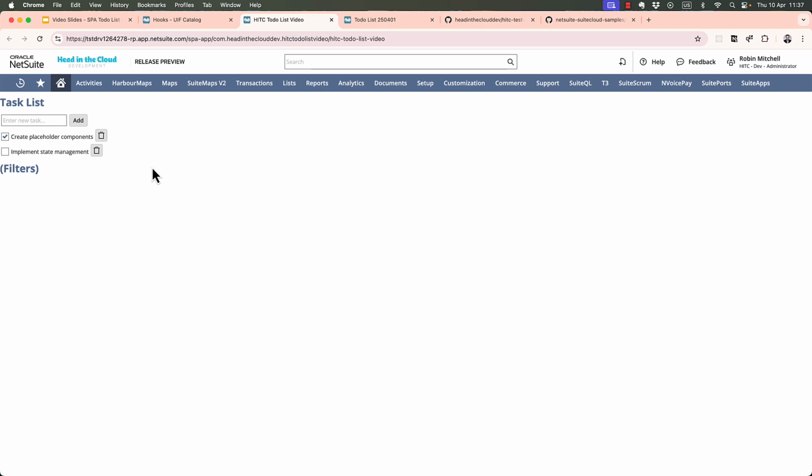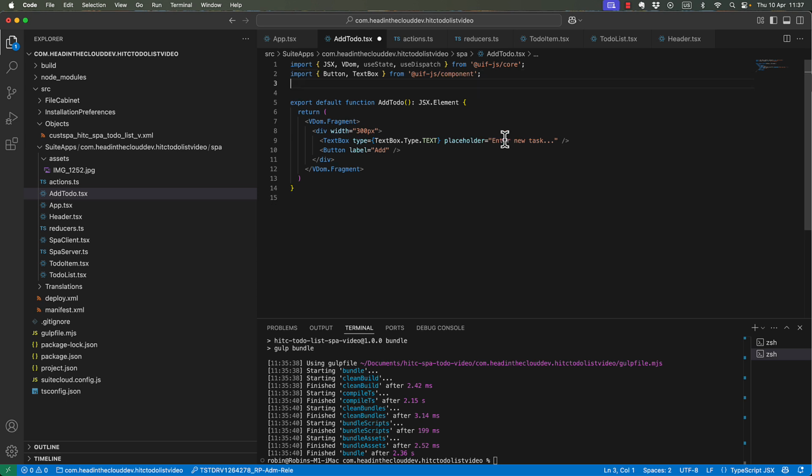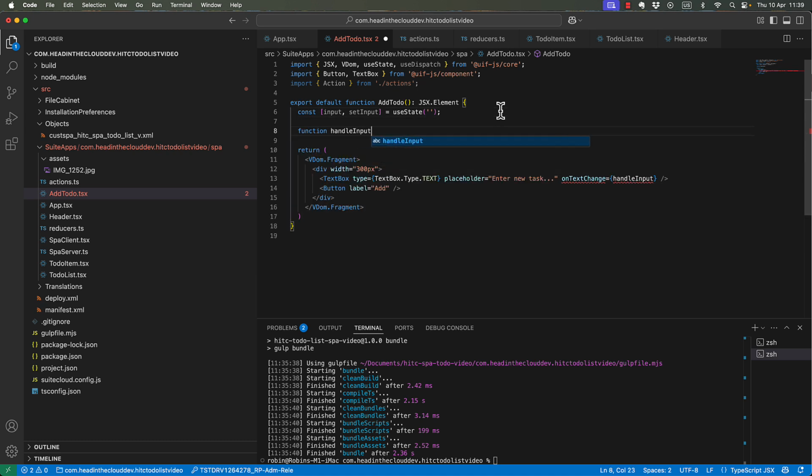Okay, that works, but now let's hook it up to our state management. To do this, we're going to need to import useState and useDispatch, as well as our actions enumeration. So first, we're going to use the state hook to keep track of what the user has entered in the box. We'll set up a handle input function here that effectively passes the text entered through the state every time a user changes it. That way it's ready when they click add. And in the documentation, you can see the text box text change arguments.